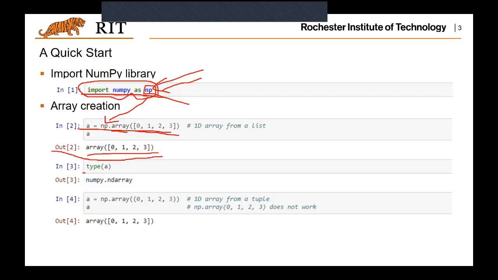If you use type, you can have this result. It shows that it's from the numpy library, and the type of the array is an ND array, where ND means n-dimensional. So basically, these two letters here mean n-dimensional, and array, right?